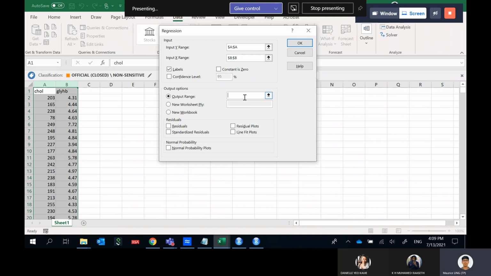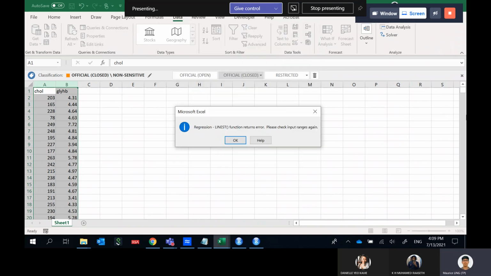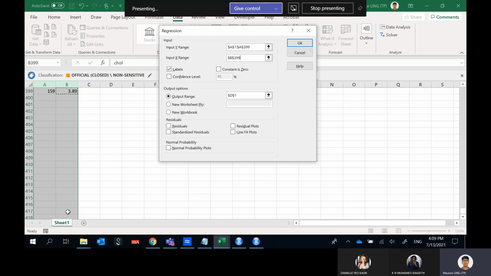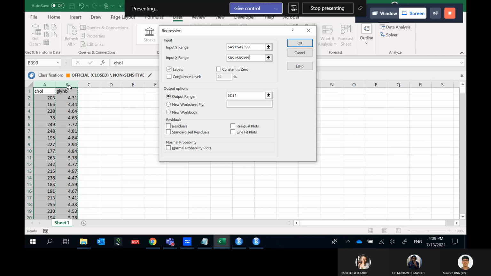So for the upper range, I put in D1, and I just click OK. Okay, so it will give me an error because I need to highlight the exact columns. So it's a bit troublesome. It doesn't allow me to highlight whole columns for whatever reason. What do I do? I highlight the data rows. That means I cannot highlight the whole column. Regression doesn't allow me to do that for whatever reason.